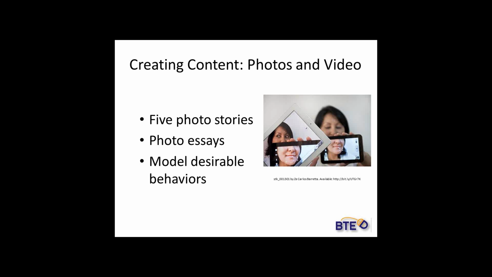Photo essays are another possibility, where it's not perhaps as stringent as the 5-photo story. You can actually have more photos. You can actually include text and captions and that sort of thing.